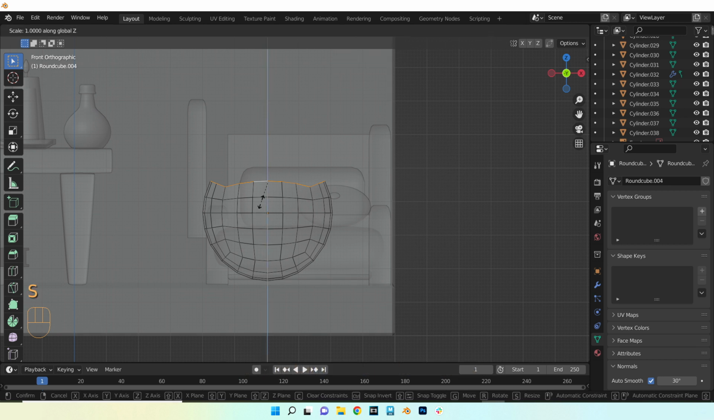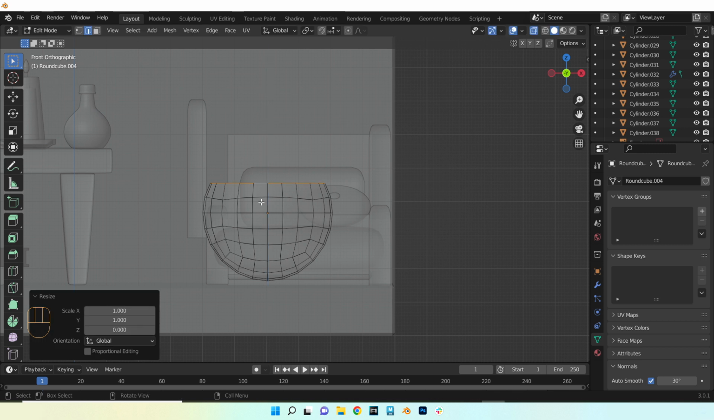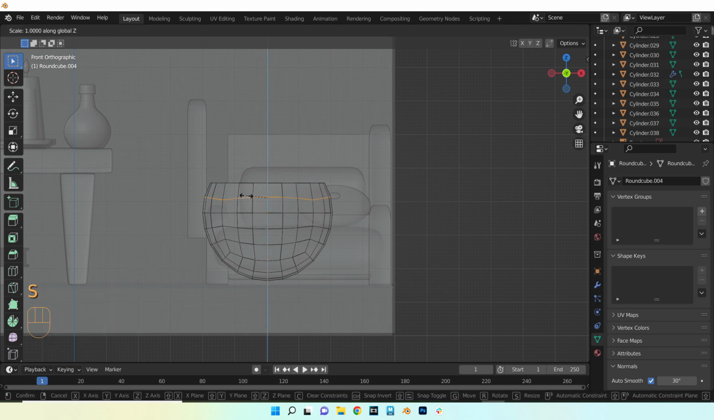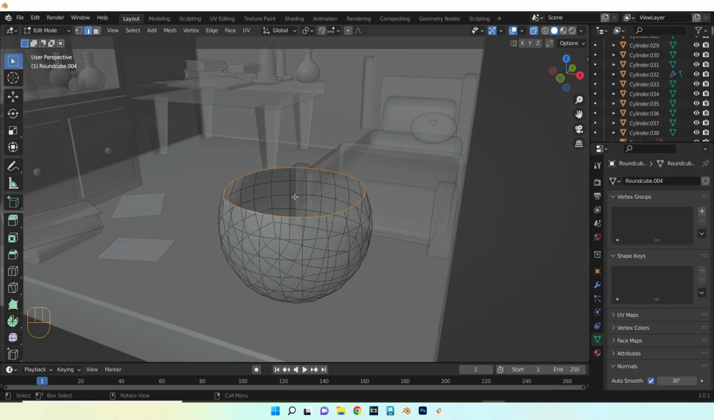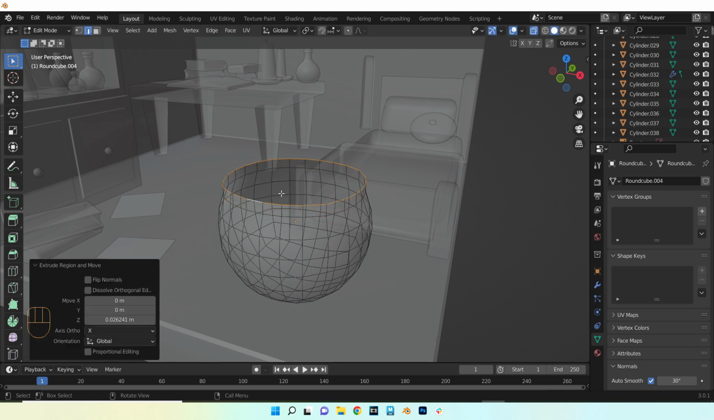Press S, Z and 0 to flatten the edge in the Z axis. Do the same for the edge underneath it. Double click the edge, then S, Z and 0 to flatten it. Next, select the top edge here. Let's extrude it and scale it up. Press E to extrude and S to scale it up.